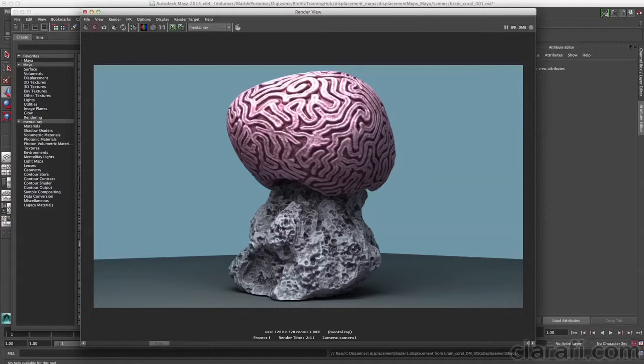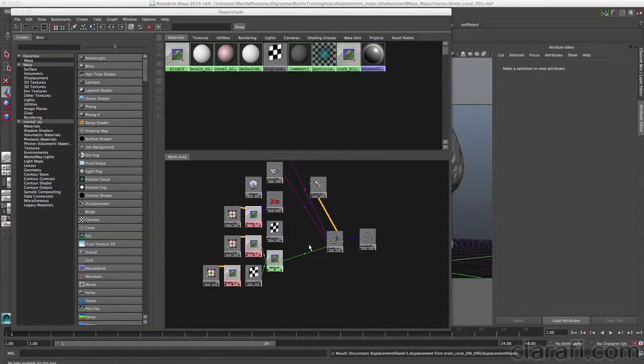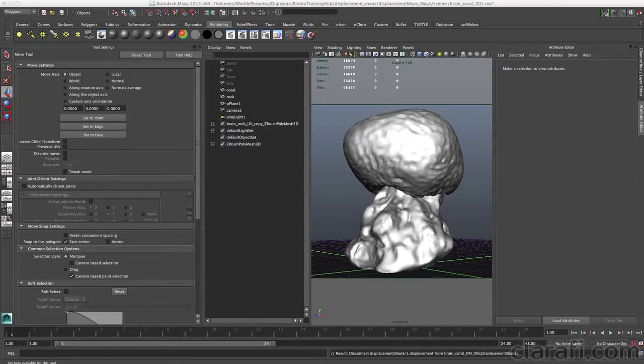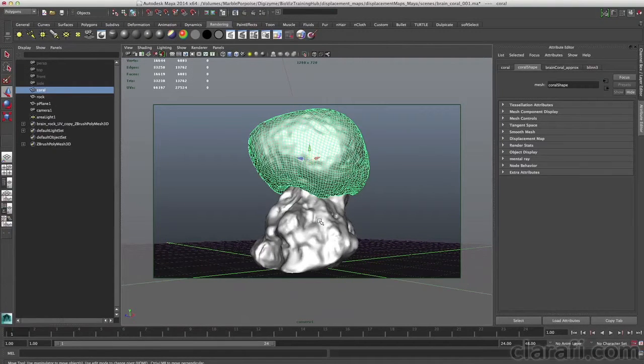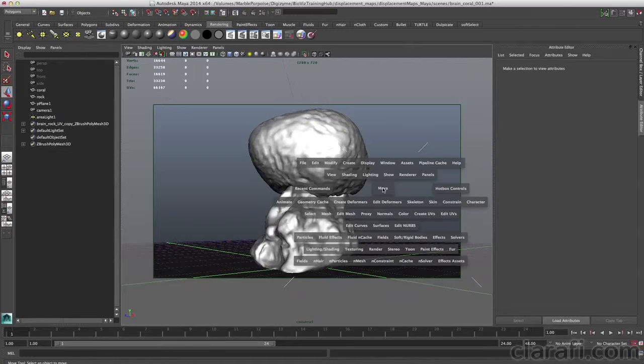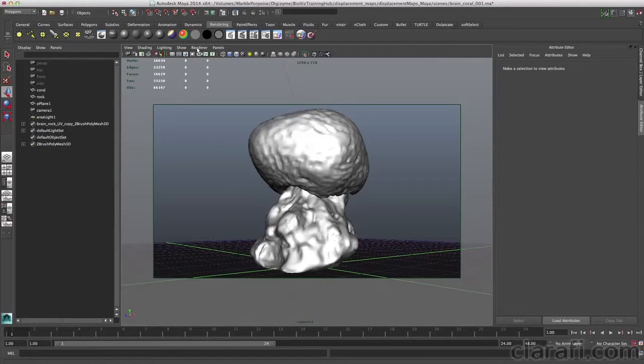Before we launch into that, of course, it's a good idea to talk about what exactly a displacement map does for a model. Displacement maps are grayscale images that deform the geometry at render time when rendering with MetalRay. So if I lower the render view here and move the hypershade out of the way, you can see here is our model. And it's just two polygon objects that have a single shader applied to them, and the shader has a displacement map.